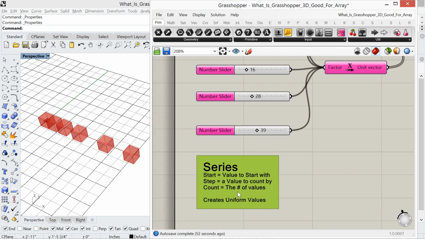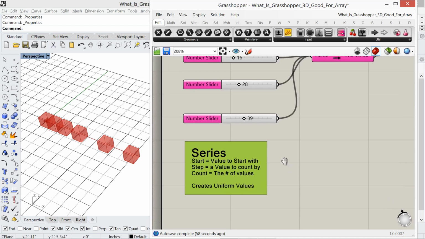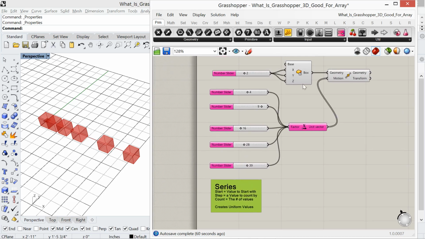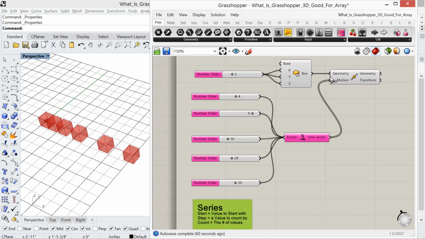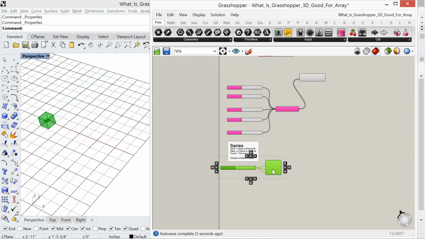Okay, so a series is another way to generate multiple values. So let's go ahead and look at that. I'm going to take this box again, and I'm going to unplug it, and this time I'll use the control versus the alt. And we're going to take that and bring it down under our series.